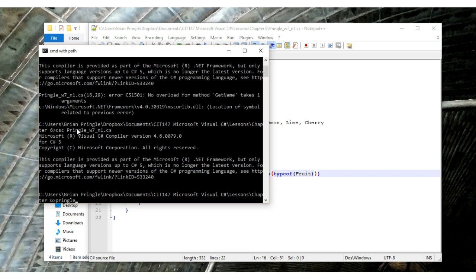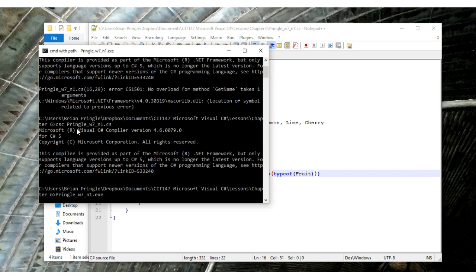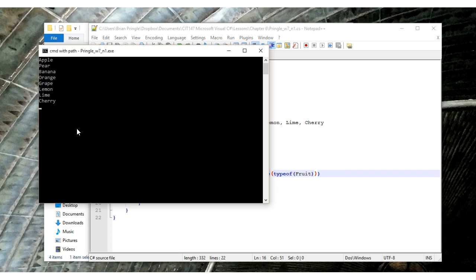So it's Pringle underscore, and here's my first program. And there we go. What it did is it just went through the enumeration, and one line at a time it got an item out of the enumeration and listed each item individually.